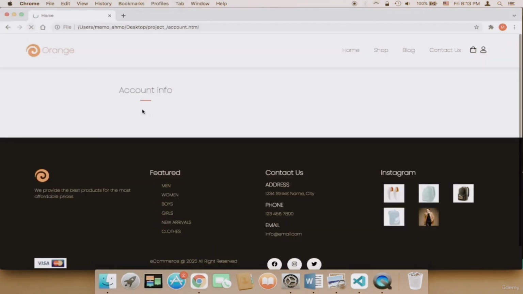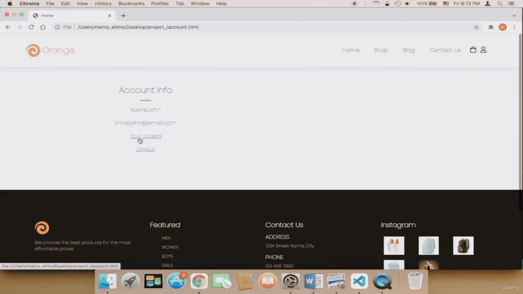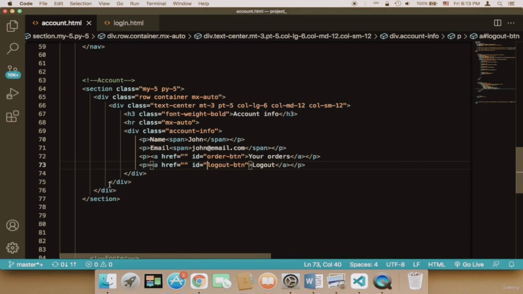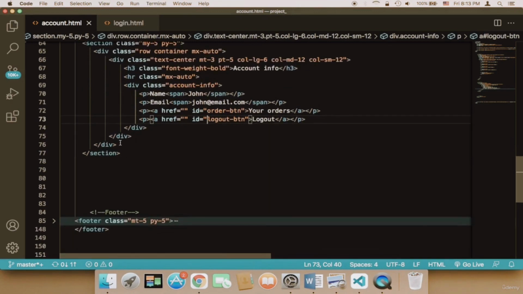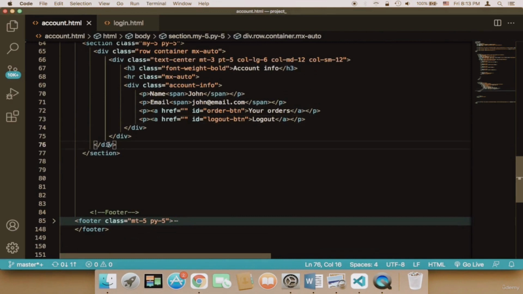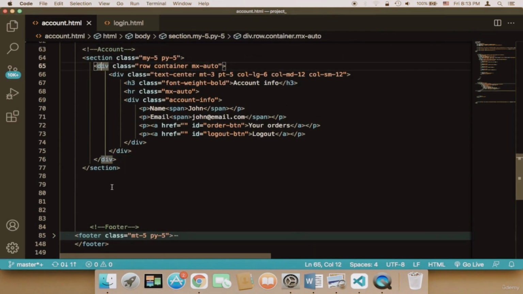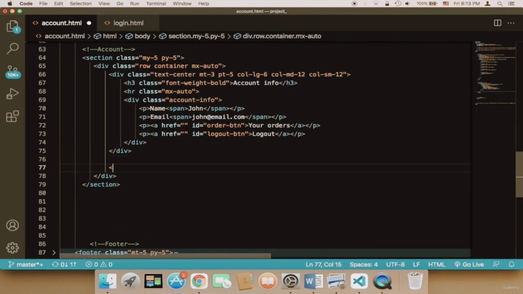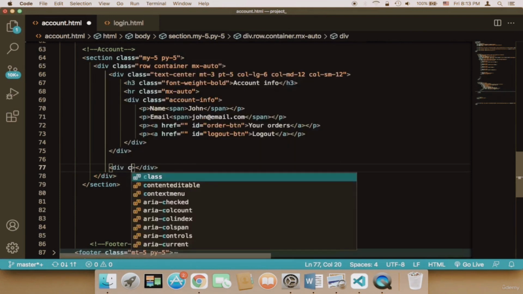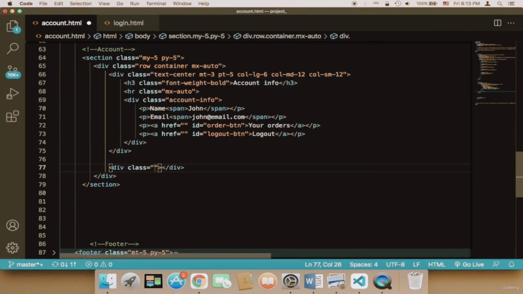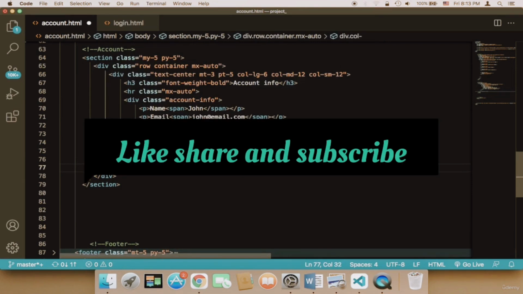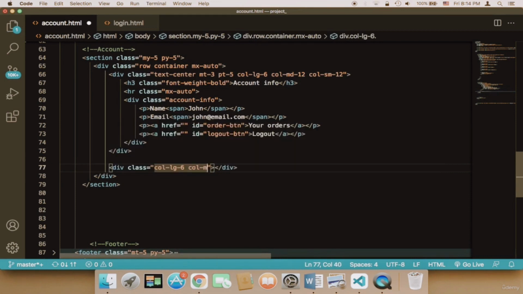So as you can see, we have the name, the email, the two buttons. Now we need to work on the right side area where I'm going to display a form that's going to allow the user to edit their email, their password. So below this div, but inside the row, we need to create a div here, and we need to say class, and then specify the number of columns that we want. So I'm going to say col-lg-6 and col-md-12 and col-sm-12, and this is for this div.